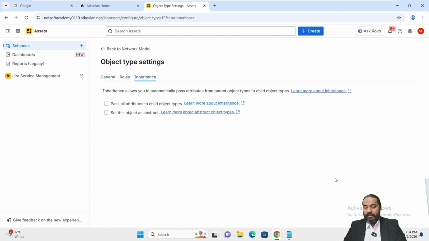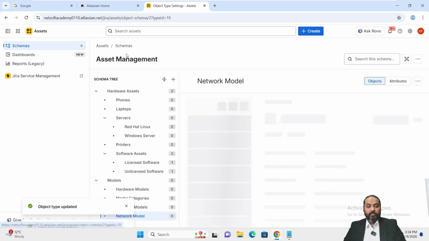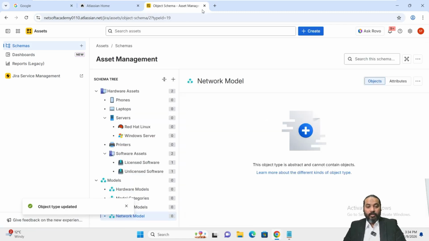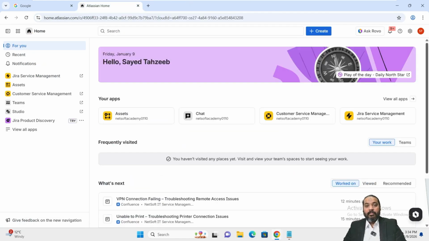Now go to Inheritance, select Pass All Attribute, click on select Set this object, then go back to Network Model. Close this. In this lab, we have enabled inheritance in Jira Asset.